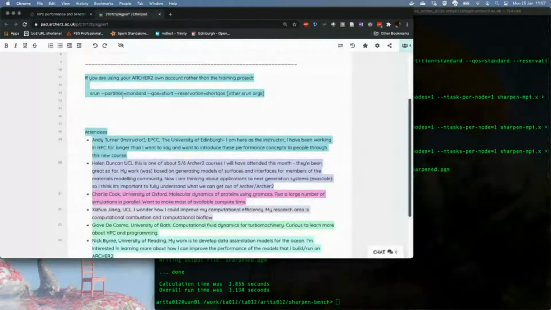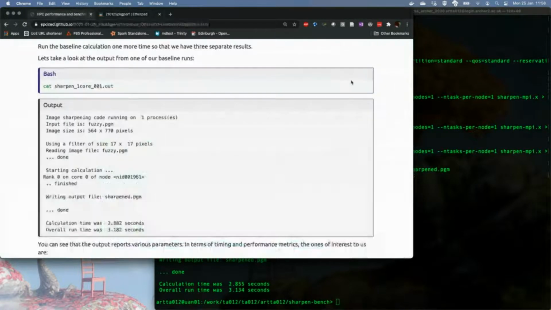I put the alternative syntax in the Etherpad. So most of the options are the same. The only things that change are the QoS, which becomes short, and the reservation, which becomes short QoS. That should push you into the short queue on Archer2, which means you get fast turnaround time, even though you don't have access to the course reservation. Sorry, right, now let's get back to the course.